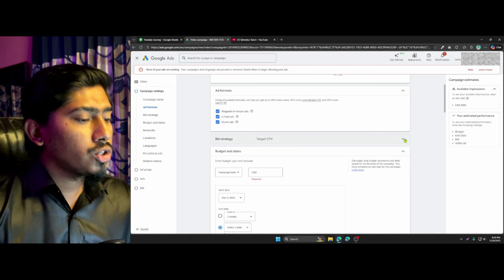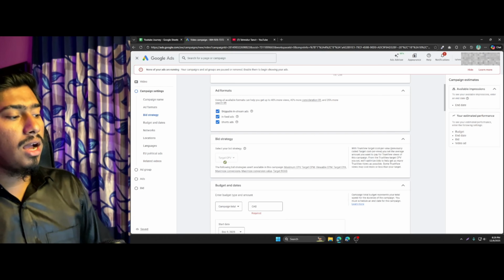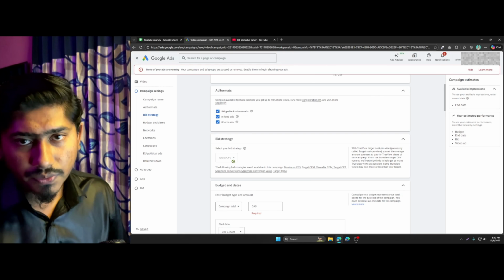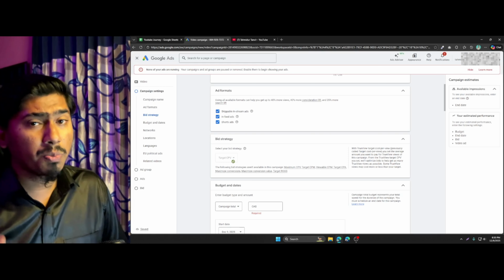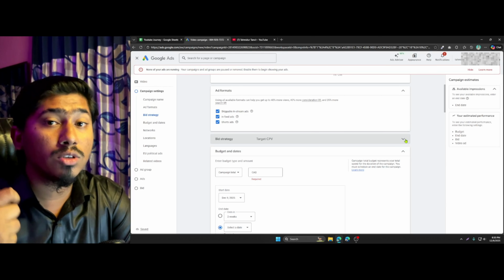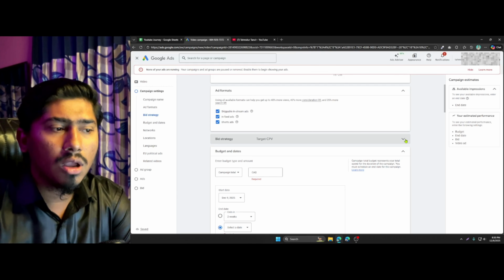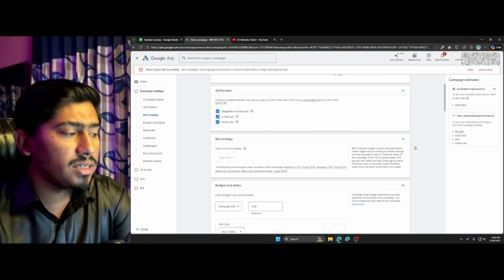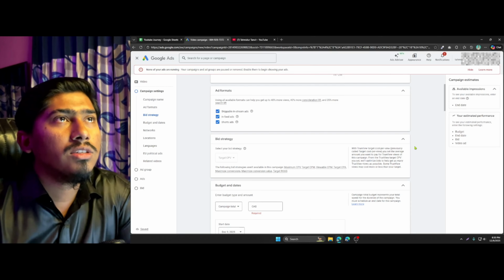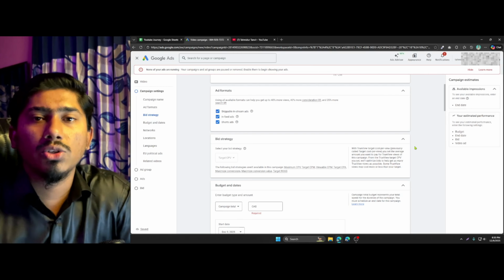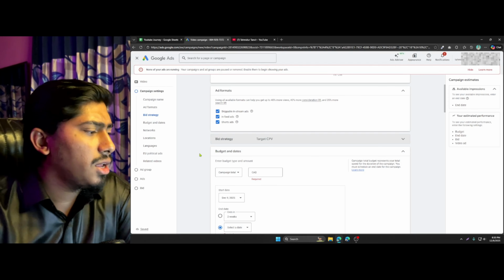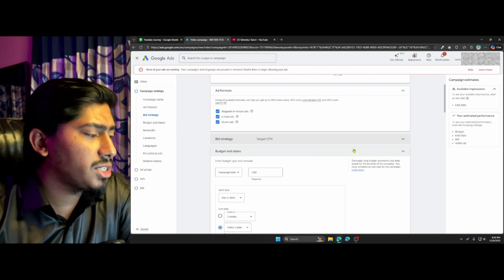Here is CPV. It's cost per view. Cost per view means the money you want to spend for each view. So you can add your target cost per view, like 0.01 or 0.001 cents for each view. You can give them a target. In our description you can see it later.